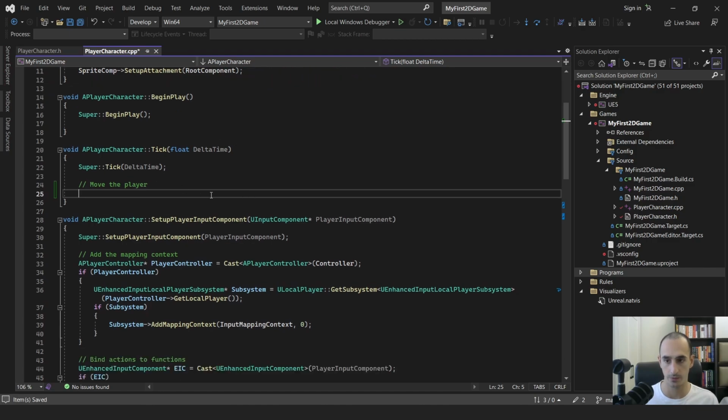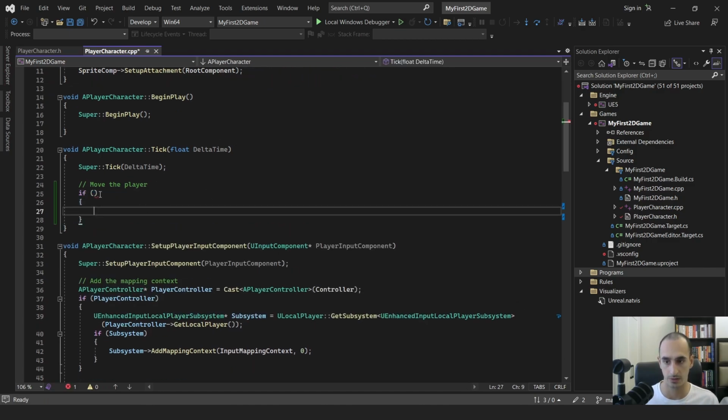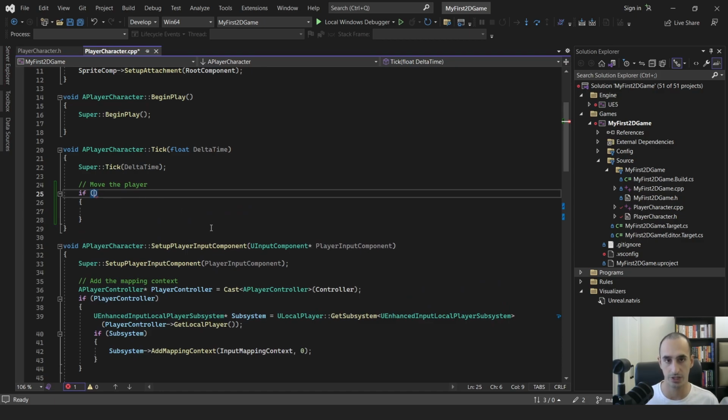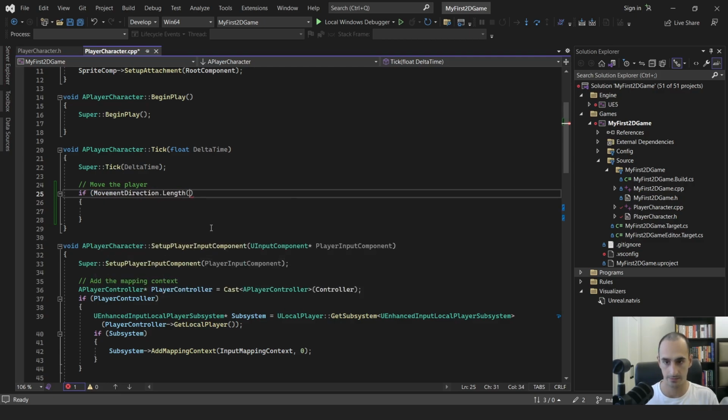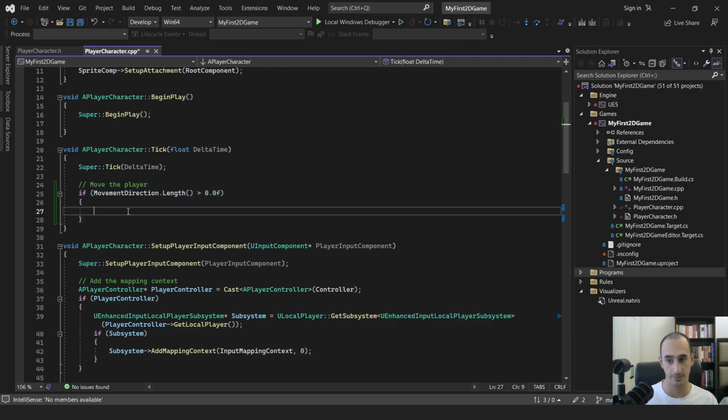Before we can move though, we first need to check if any one of the keys are currently being pressed or not. And to check that, we can simply check the length of the movement direction vector. So we can say movementDirection.Length. If this is greater than 0, that means one of the keys are being pressed. So for example, if D is pressed, the length is obviously going to be 1. If W is pressed, it's going to be 1. So like I said, we can use that logic here to check before moving the player, because if none of the keys are pressed, there's no point moving.